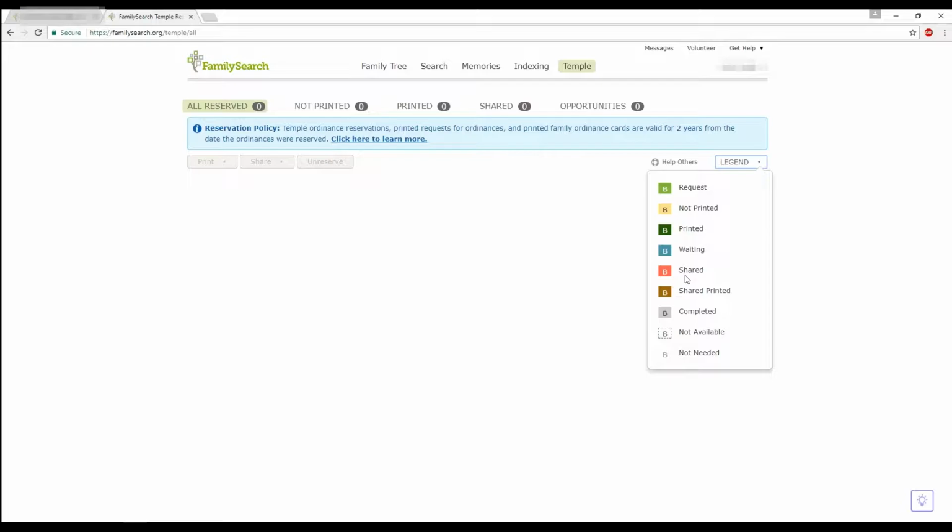Shared means you've either shared with somebody else or shared with the temple, or somebody else has shared the information. Shared and printed means whoever you shared it with, or the name has been shared with, has printed it, but the work has not been done. If you're wondering how to share it, I will put the video below when it becomes available and I upload it here online. I'll put in the description below the videos on how to share, print and request ordinances.